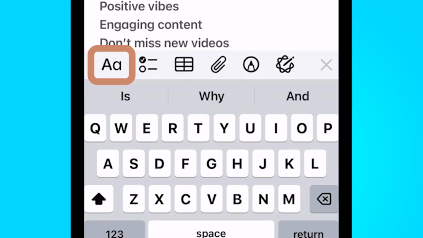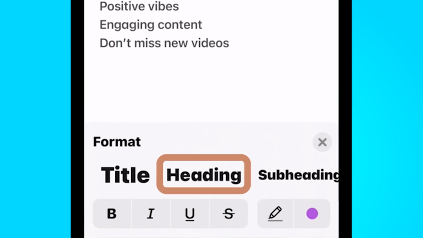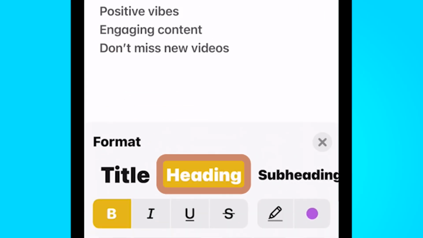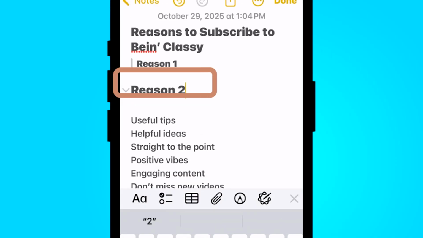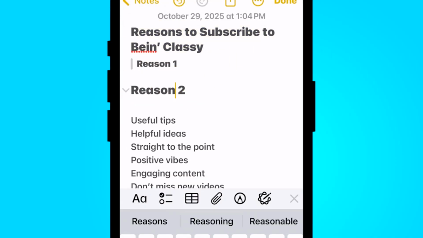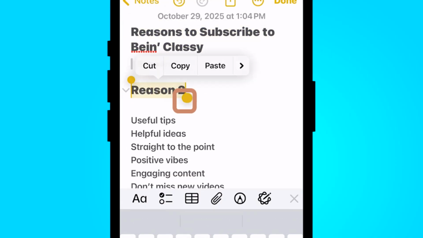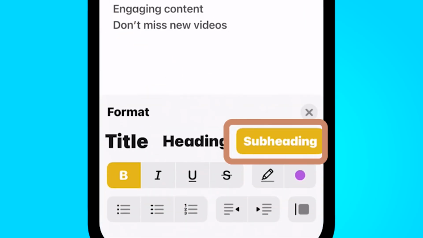You can begin with the big A, little a, and let's say I have a heading here, reason 2. This heading is now matching this. So I'd like to switch that, double click, highlight, go back, and make that a subheading.